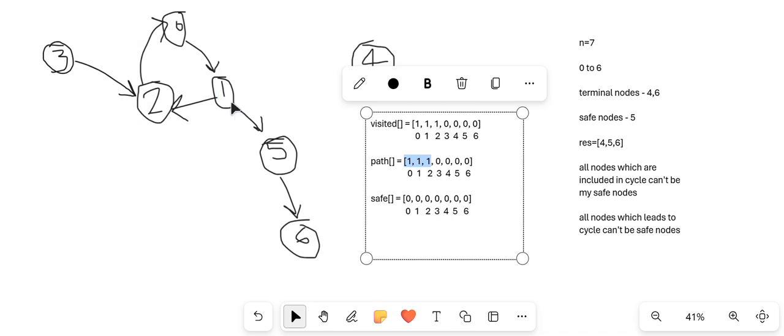So let's start with one. Is one visited? It is visited. Now check two. Is two visited? It is visited. Let's check with three. Is three visited? It is not visited. I'll mark it as visited. I'll mark it in my path. And I'll see its neighbors. What are its neighbors? It's two.